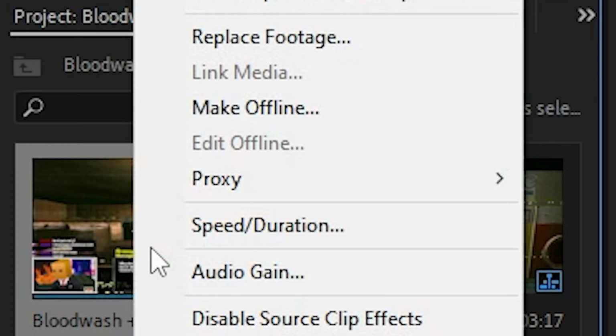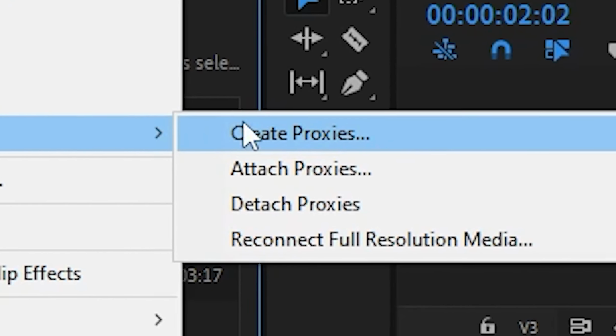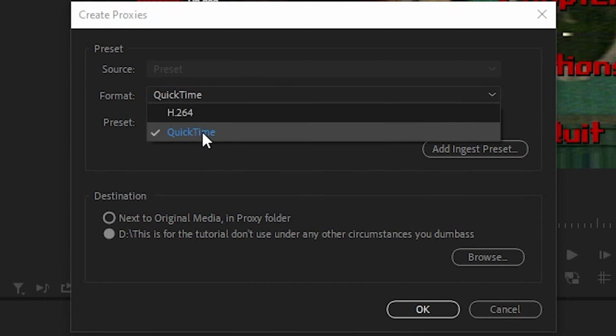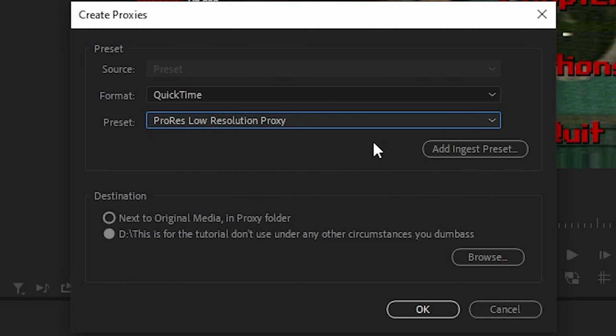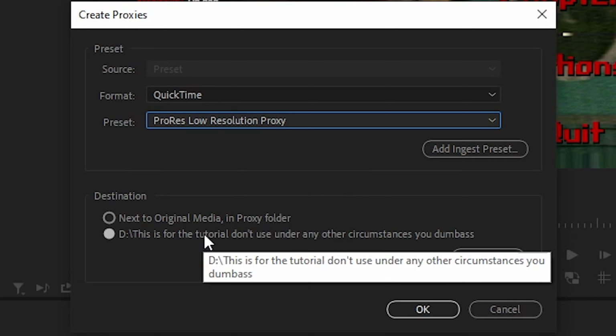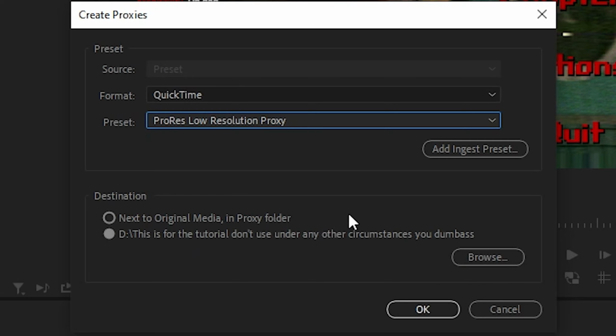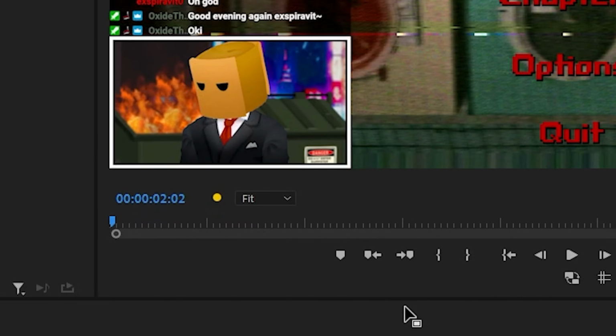Then right-click on it and hover over Proxy, and select Create Proxies. Under Format, choose QuickTime. Choose one of the 3 ProRes presets. Right below that, you can choose where your proxy files will go. Depending on how many files you're working with and how organized you like to be, you may want them to go to a specific folder. Otherwise, they will appear next to wherever your original footage is located in a new folder created by Premiere. Click OK and try not to panic.